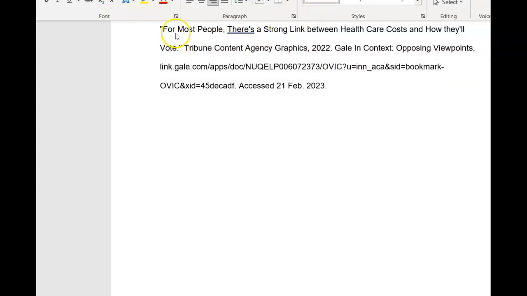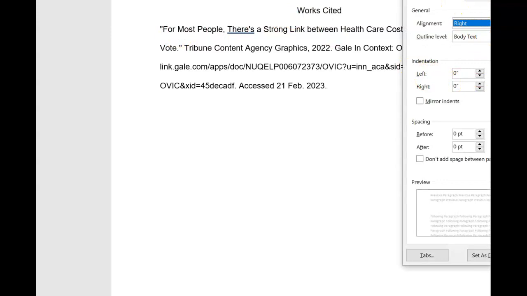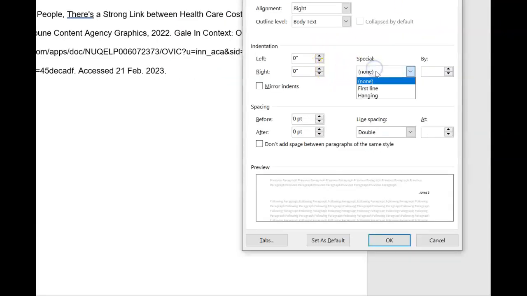Why is this doing that? You highlight this and then you go into paragraph and then you have the special and you select hanging.